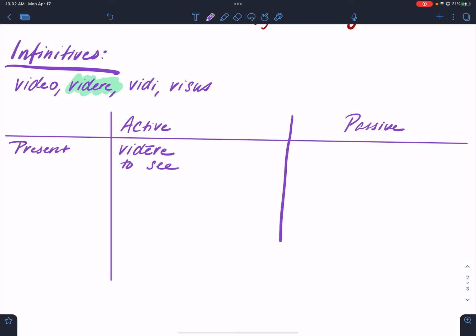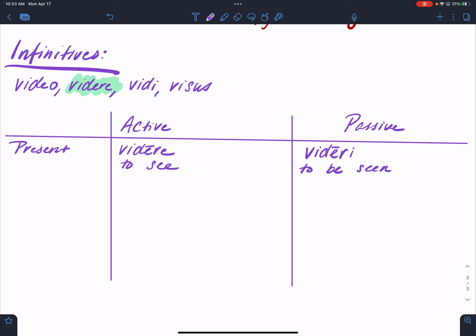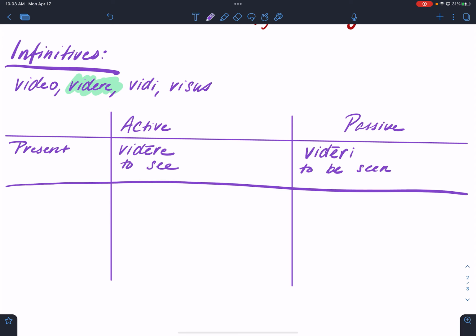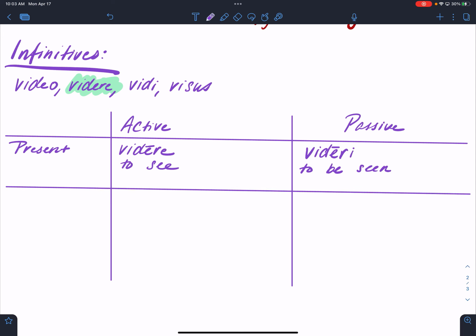Now the passive form, did we talk about how to make these passive in the present? It's very similar in form. It's okay if you don't remember, it might have been a really long time ago. You start with your stem here, but instead of videre, it becomes videri. And then you translate it as to be seen. So that's the difference between passive versus active infinitives, in the present at least. So if I have an infinitive amare, how do I make that passive? To be loved. Amari. Good.